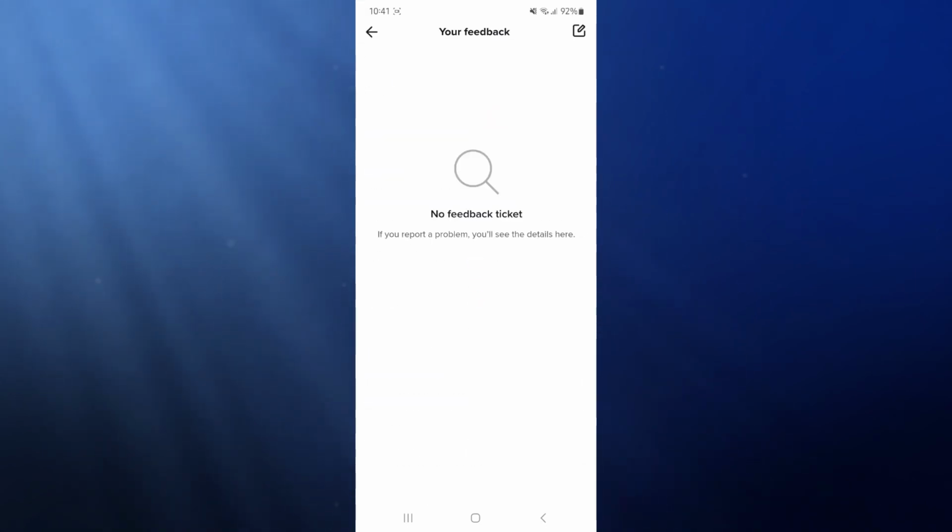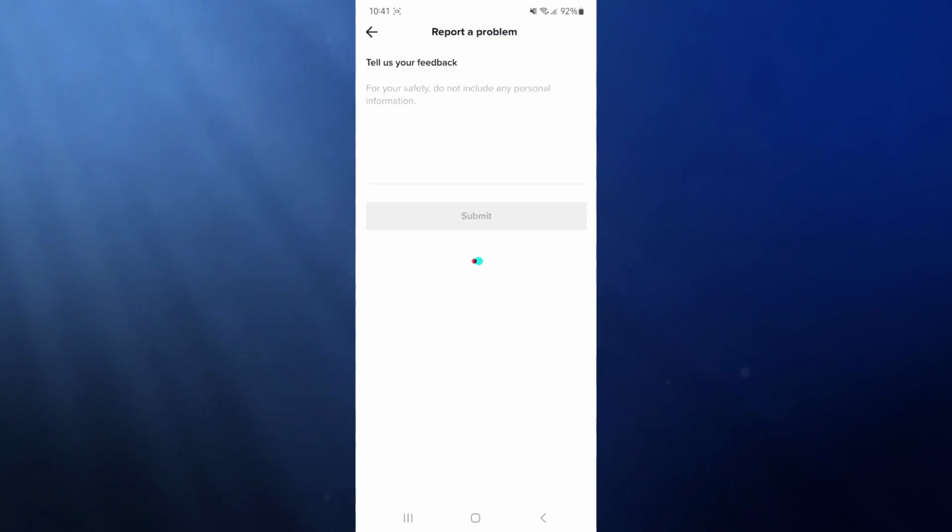So once we click on that and we are on this page, as you can see there is a little pencil icon in the top right hand corner. Click on this. And then what we can do now is leave a little bit of feedback to TikTok, just asking them to enable the creator fund on our page.